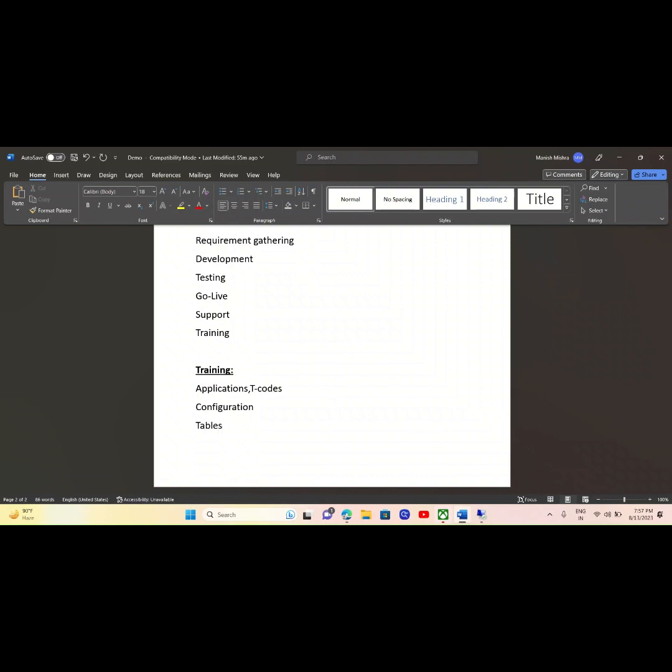Now, after that, we will try to look at the tables. Tables is where all the data is stored. We should know as consultants which tables are being used by SAP to store the data for our modules.